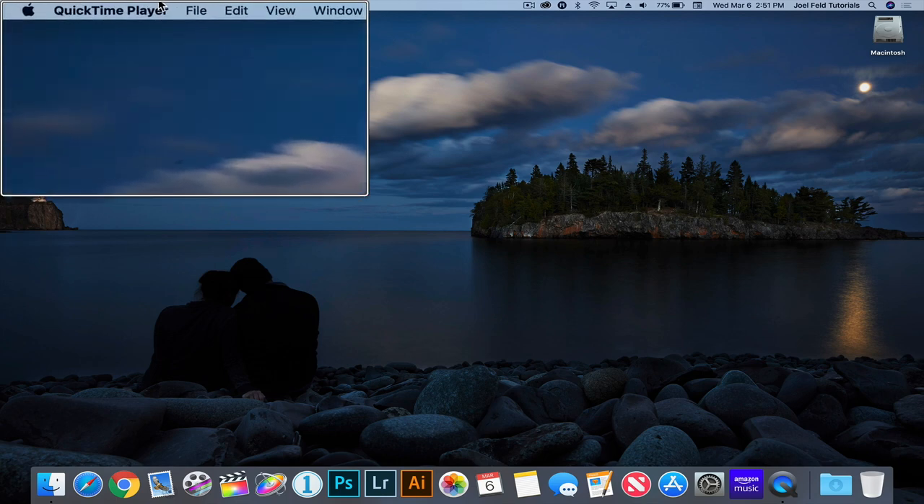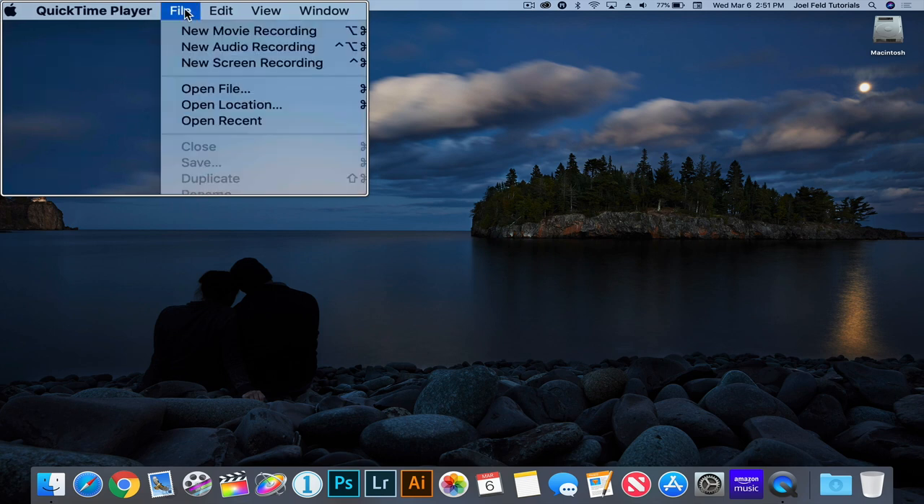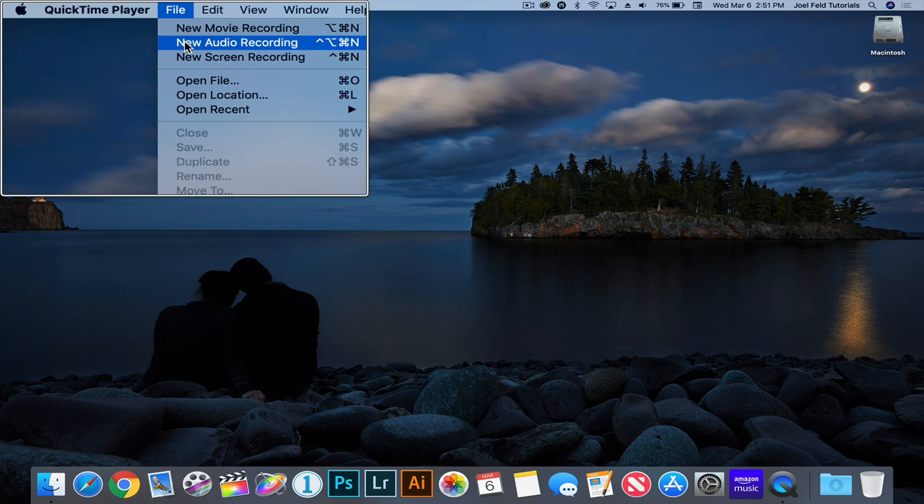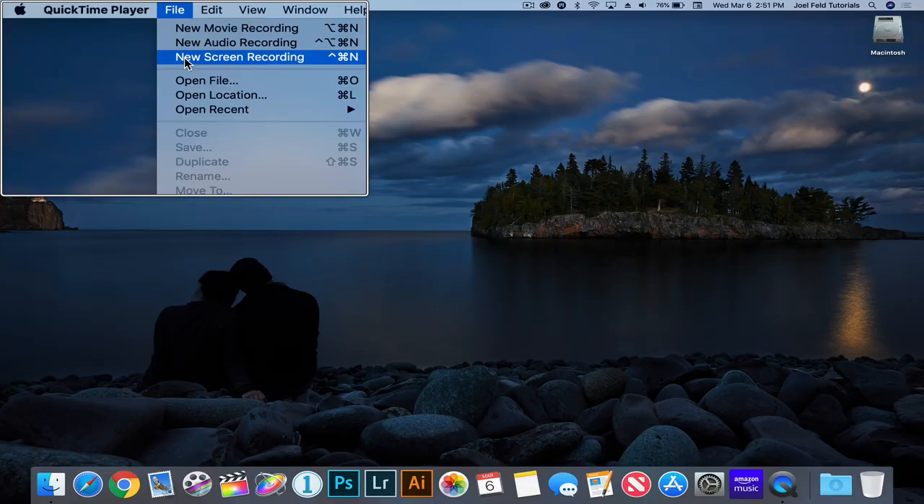of my screen. And under the File menu, I have three different choices to either make a new movie recording, new audio recording, or new screen recording. Now, for the purposes of creating a tutorial for someone else to watch, I would naturally do screen recording. You could do an audio recording, and that's just capturing your audio, or do movie recording, which is going to use the FaceTime camera on your laptop, or if you have an external camera plugged in to create a movie also. But screen recording is going to capture what you're doing here on the screen. So let's go ahead and select that.